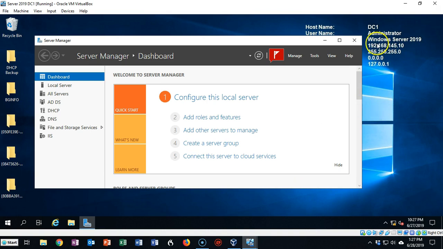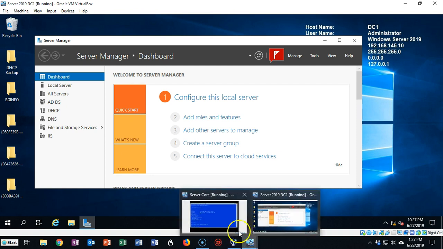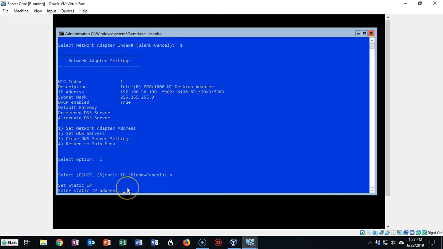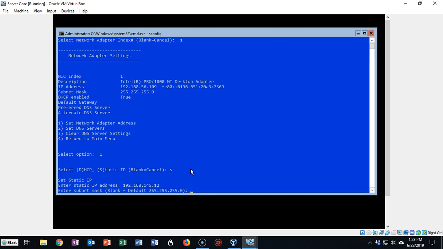Currently the network range on this machine starts with 192.168.145. And the next IP address after this one is 10, but I'm going to go ahead and use 12 because I believe 11 has already been used for another machine called Data Center. So I'm going to assign the host IP of 12 to my core machine. So I'm going to type in, and I now have 192.168.145.12 as the assigned IP address.